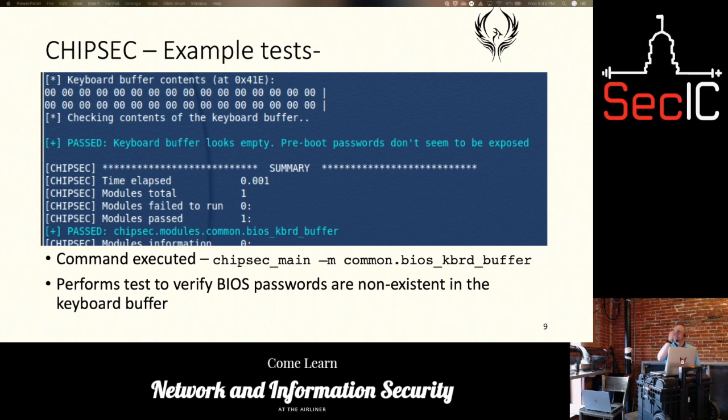So the command that was executed was CHIPSEC main, and then -m basically says that you just want to execute a single module. It performs a test to verify that the BIOS passwords are not existent in the keyboard buffer. The system that I wanted to bring here for the demonstration did have that vulnerability. It was very neat because instead of just being all zeros, it was populated, and you would be able to decode it and figure out what your password was, which obviously you wouldn't want floating around.